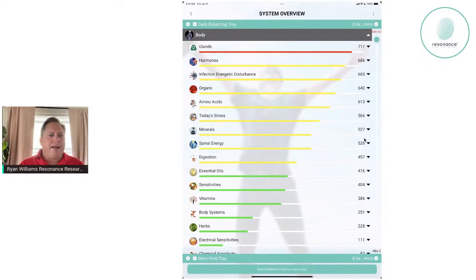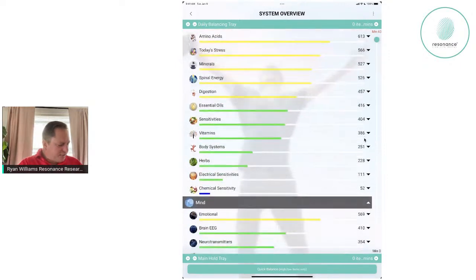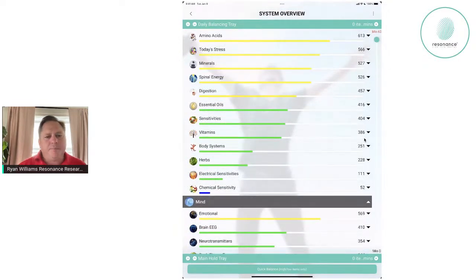So here we've got the glands showing a probability of disturbance. In a typical situation, what we'd want to do is drill down within the glands and help stimulate the body's own innate healing to help address the glands. And if we scroll down to the bottom, we've got chemical sensitivities as well.